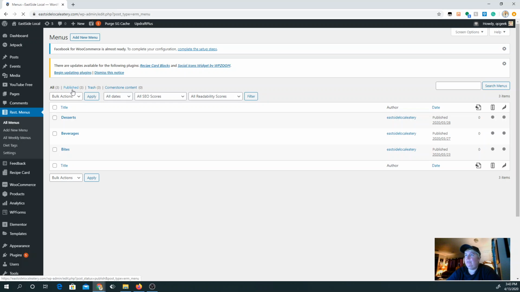And we have 3 different restaurant menus that are showing up on this particular website, eastsidelocaleatery.com. So we have the desserts menu, the beverages menu, and the bites menu. On any one of these menus, if we want to make an edit, we can just move our mouse over to the one that we want and then hit the edit button that pops up. So I'm going to edit the bites menu. We'll hit edit.